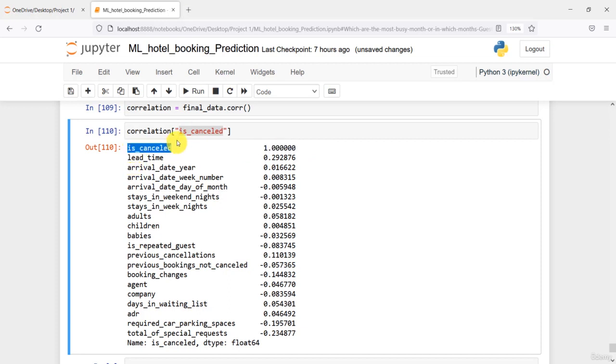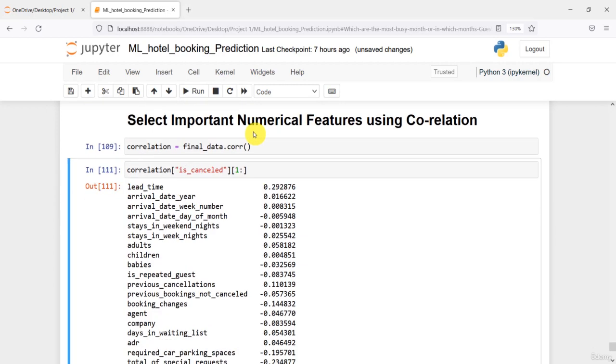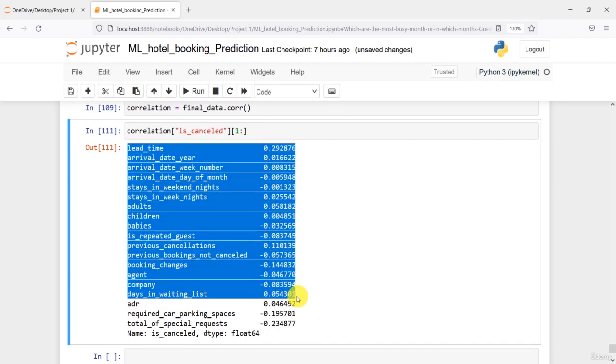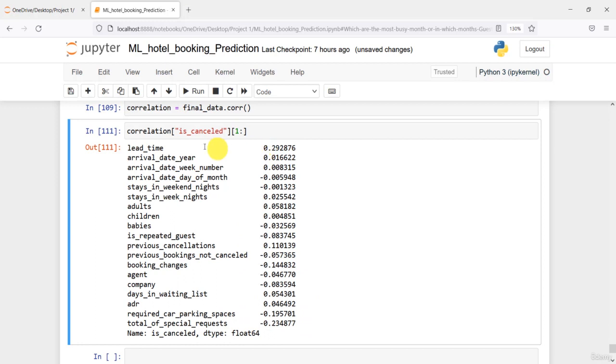So I don't want this first row, so I'll just remove it and require only the remaining rows. So I just slice it and let us run it now. Then we have this correlation table where we can see the correlation between each attribute and the is cancelled attribute. So 29% change in is cancelled attribute can be explained by lead time. That means lead time and is cancelled are related by this percentage of values. So the higher the value, the better.